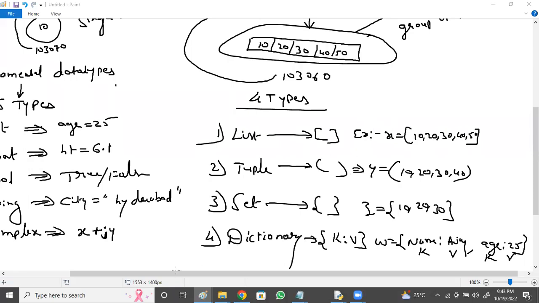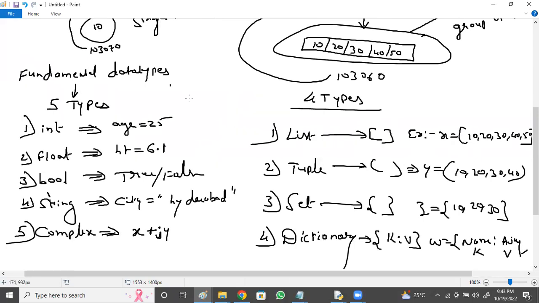We'll be discussing a lot on string: string indexing, string slicing, string functions, string methods, and string special characters. By seeing the braces only you should identify whether it is a list, tuple, or set. Now just observe this.